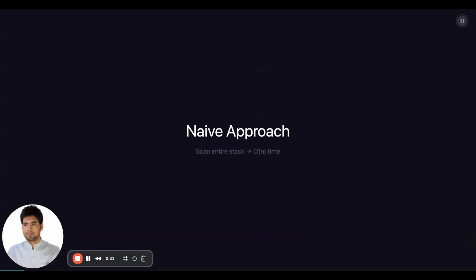Now the naive approach would be to scan the entire stack every time we call getMin, but that would take O(n) time, which is not acceptable. We need something smarter. One popular solution is the two-stack approach. The idea is simple. We maintain an extra stack to keep track of the minimum values. Let me show you how it works.